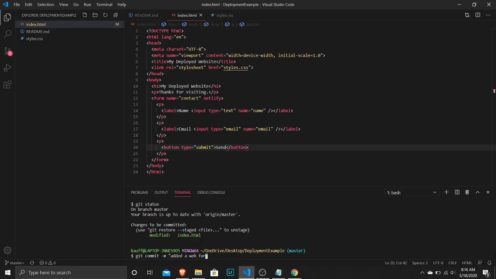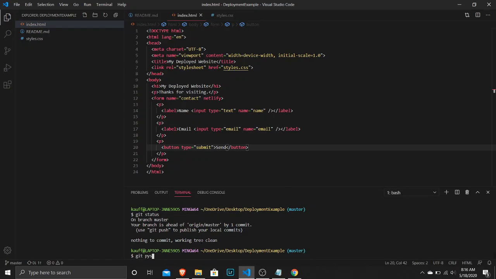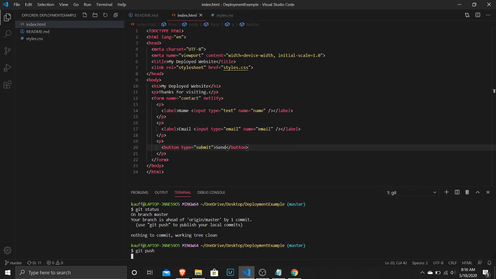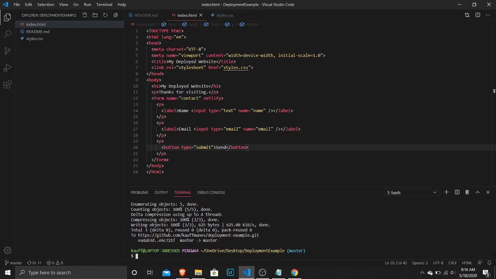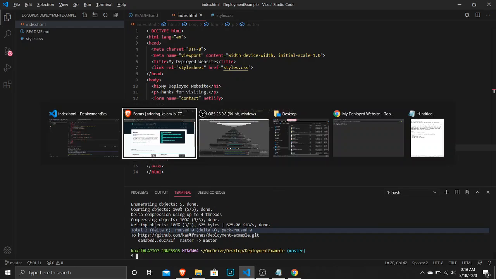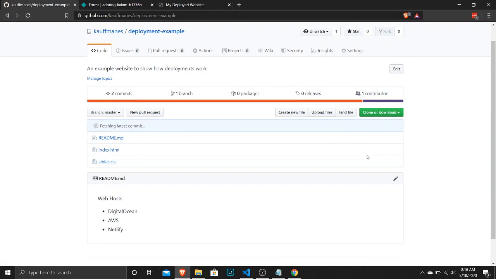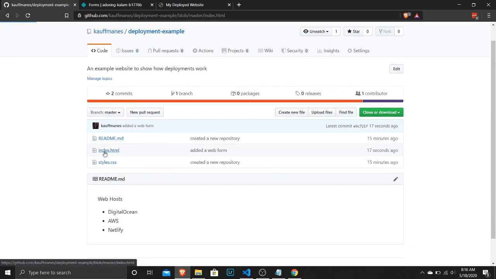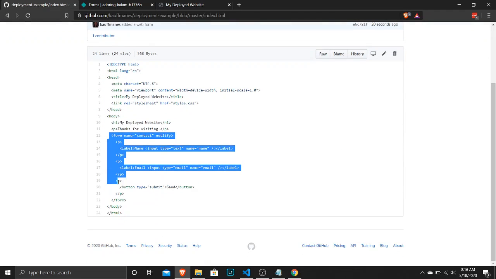Added a web form. Now it should be good. Alright, so now I'm going to do a git push. Alright, so it says that it pushed the code, so if I jump over to GitHub, look, here, see our form is now in GitHub, which is cool.